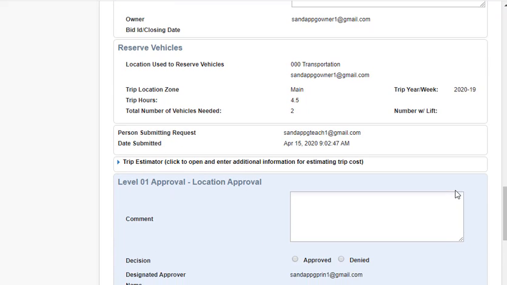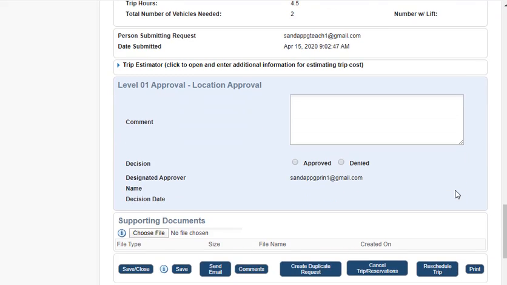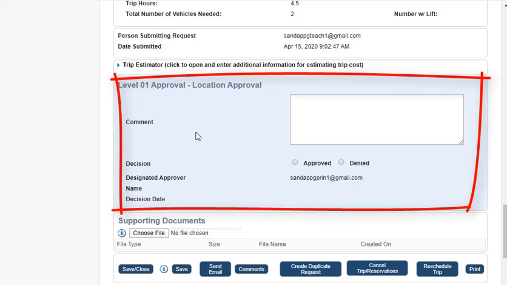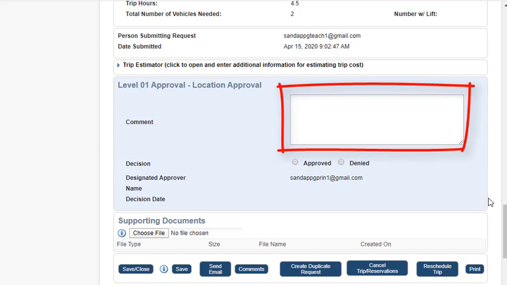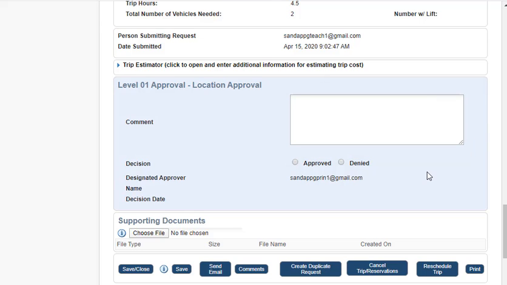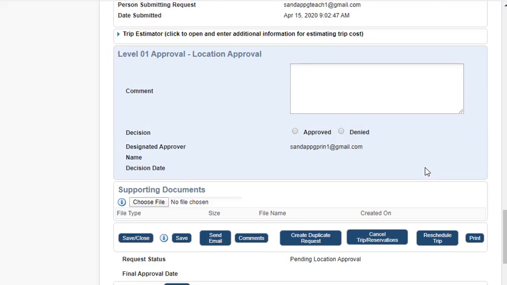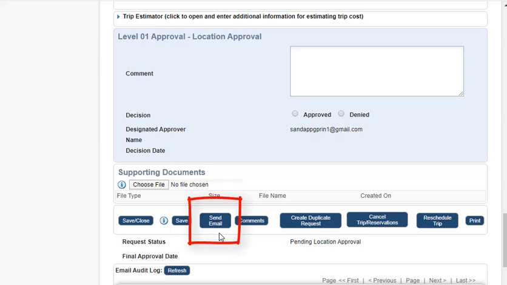On this particular request, I'm going to look for the section near the bottom of the form. It's got a blue background for the approval, and notice that I can make comments here about this particular request. I have an approved and a denied button. I also can send an email to the requester or to someone else in the district regarding this particular trip. Lots and lots of flexibility for the approver.